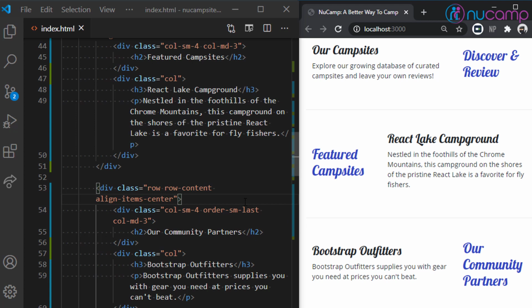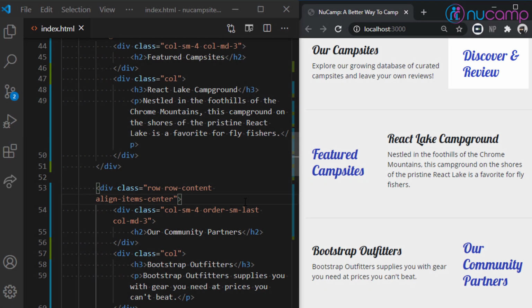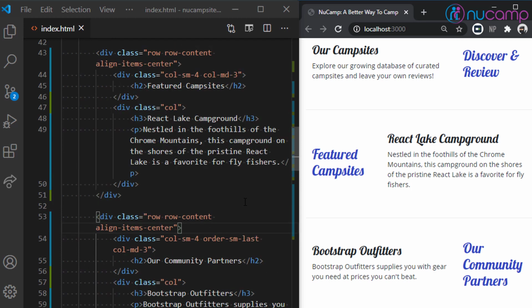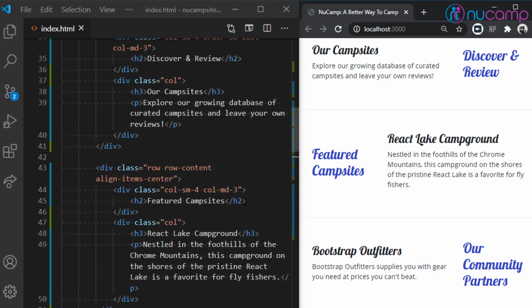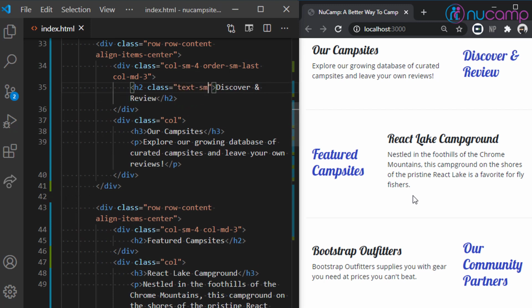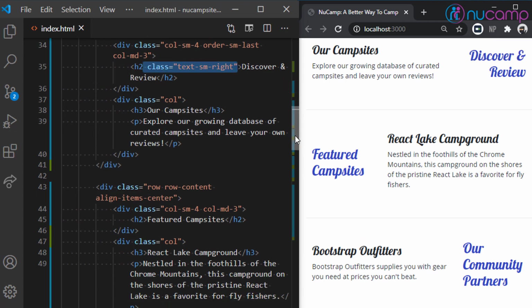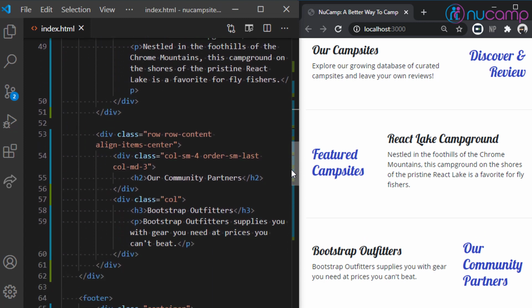Next, what I'd like to do is change the alignment on this text here, so that on small and up viewports, when this column is pulled to the right, the text here is also aligned to the right. We can do that by going to these H2 elements and adding this responsive Bootstrap class, text-sm-right. This will make the text in this element align itself to the right on small and up viewports. And be sure to set that on the 3rd set of content as well.